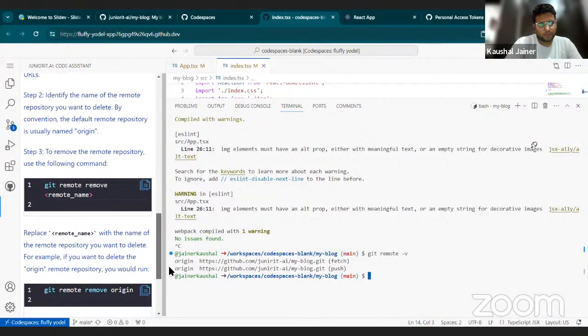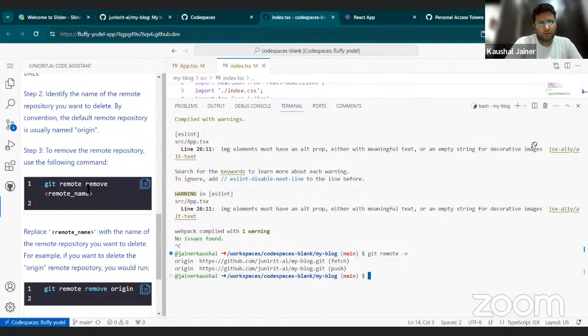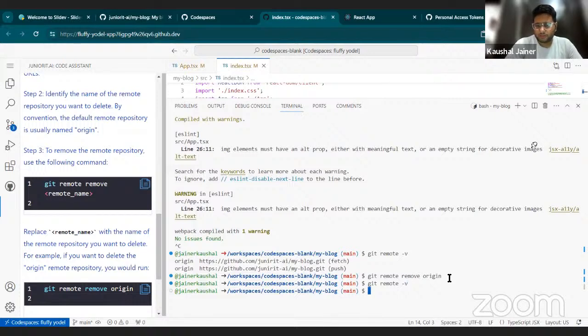Now, to remove the remote repository, we have to use this command, git remote remove, and the name of the remote. In our case, the name of the remote is origin. So let's delete this. git remote remove origin. Again, let's check by using the git remote -v command, and see, it is not connected to any remote repository now.